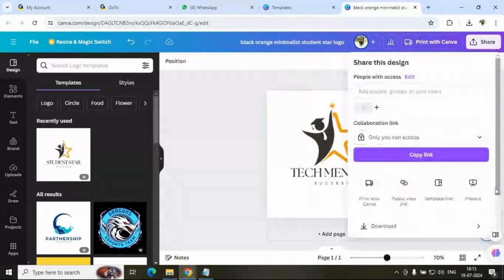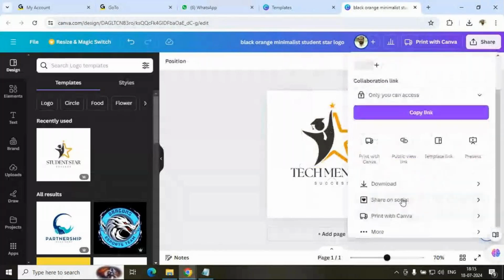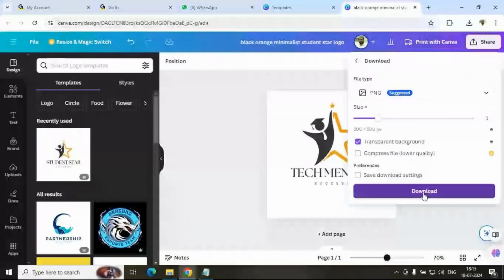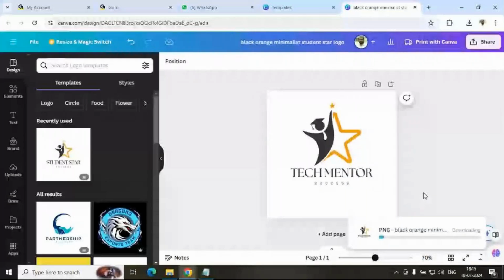Then click download and check out here. I want a transparent background, because right now I'm in a pro account, so that's why I'm getting these features. I can compress the file for low quality, but I want high quality. So just click. Now it is 500 by 500 pixels, and it is downloading right now.